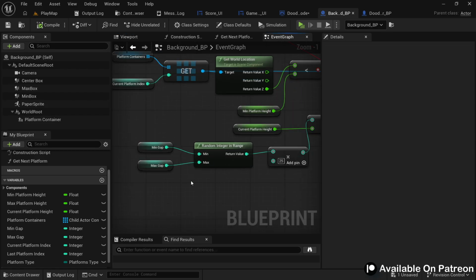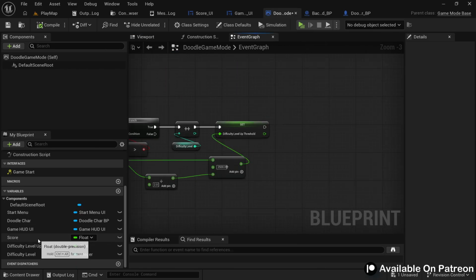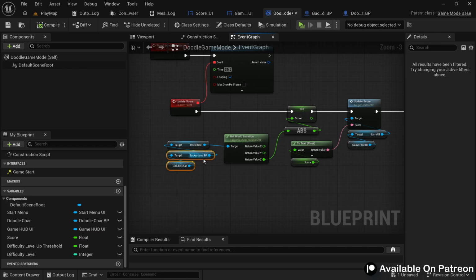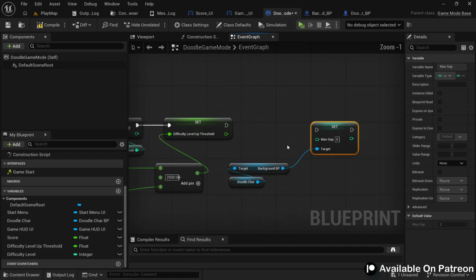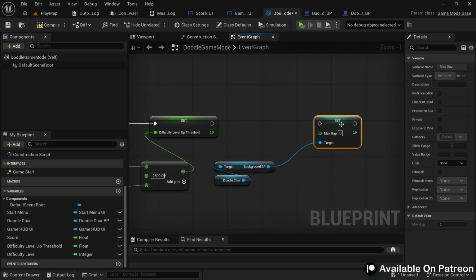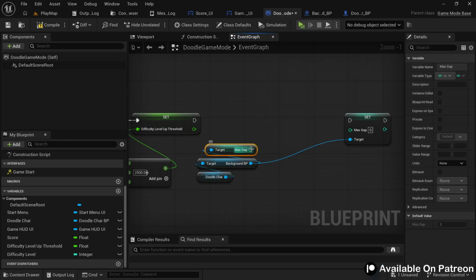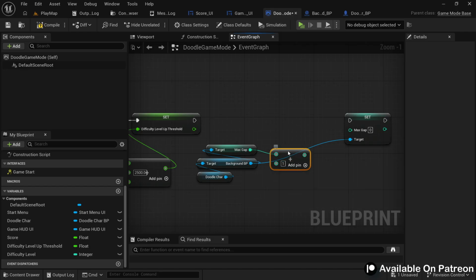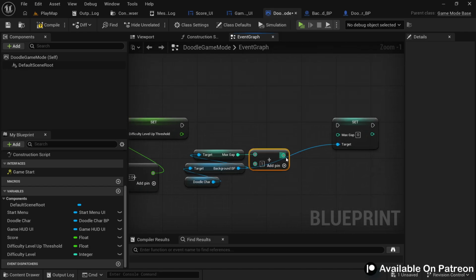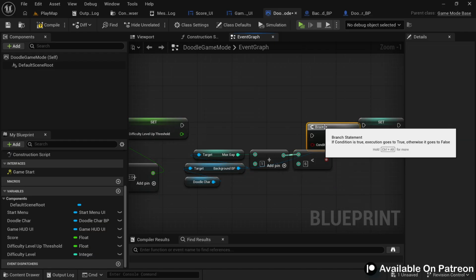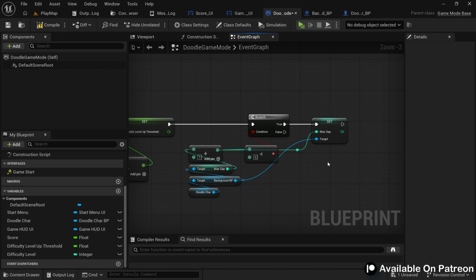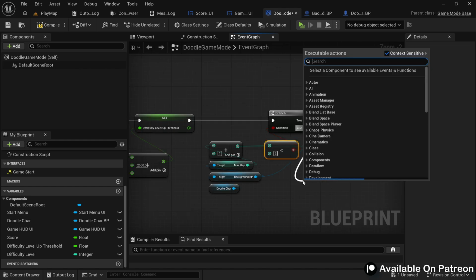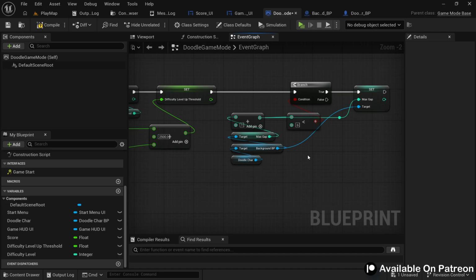Now we need to access these variables in the game mode right here. For that, get the background BP reference from here, and from this you can search for set max gap, since this is the value that we are going to increase first. Here get the max gap value, and we are going to add 1 to this each time the difficulty level increases. But we are going to do that only while the max gap value is smaller than 6. That means the max gap value can increase up to 5. So when the max gap value reaches 5, this condition will become false, and that's when it will be time to increase the minimum gap.